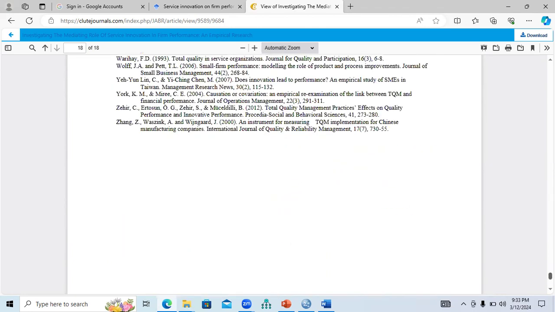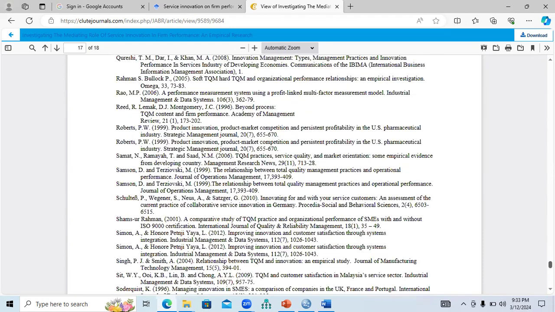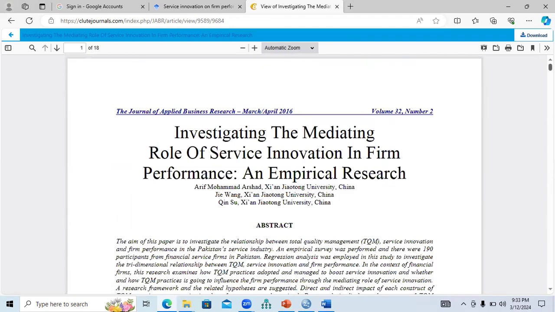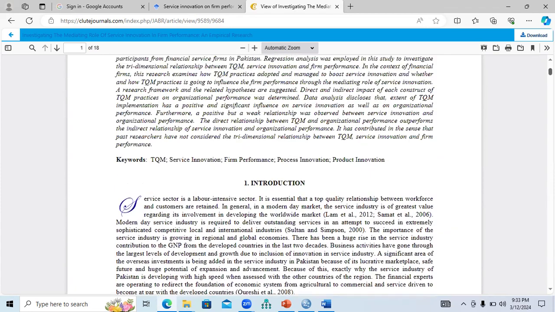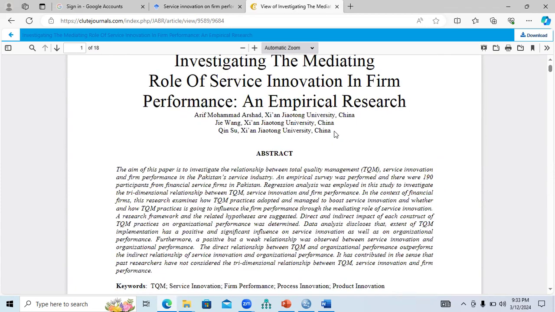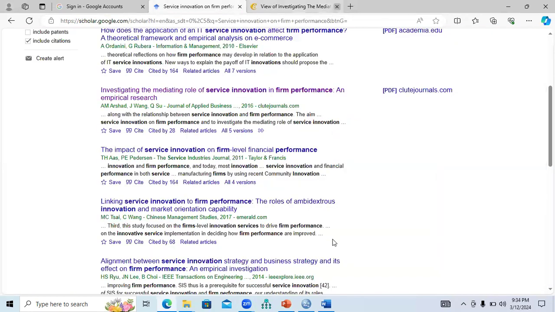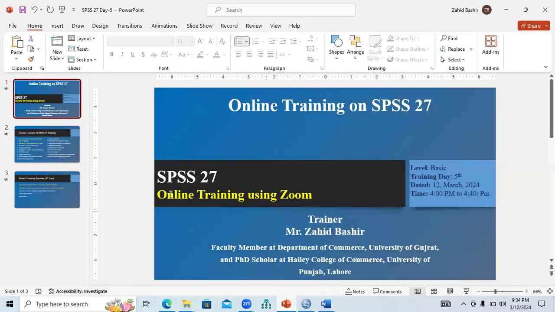They actually have not provided this statement. So we need to contact them through email. We need to contact these authors, and they will provide you the complete questionnaire that you can change and adopt, as they have not provided it in their article. So you need to contact them. So this is how you can do it.